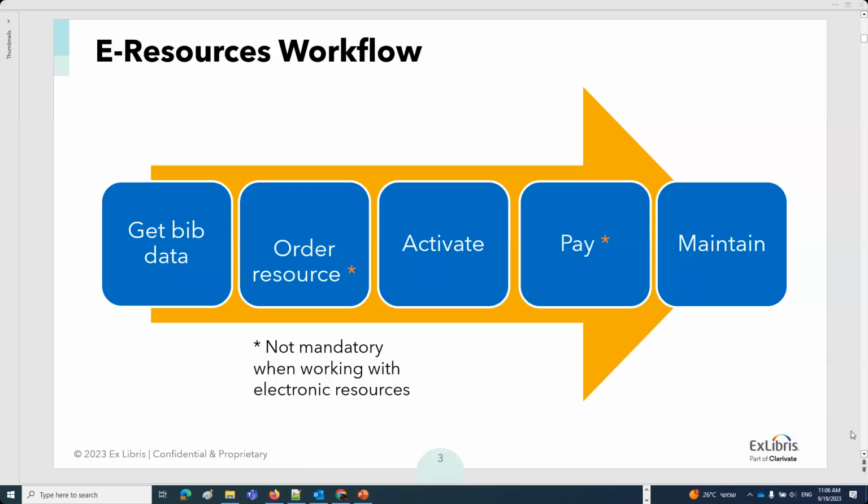Then there's the pay. If we ordered it, then it's going to need an invoice, etc. And then finally, there is maintaining it. For example, if it is a subscription, a journal, which needs to be renewed, then at a certain point, it will need to be renewed. And there are renewal dates, renewal reminders, etc. So this is the high-level workflow.